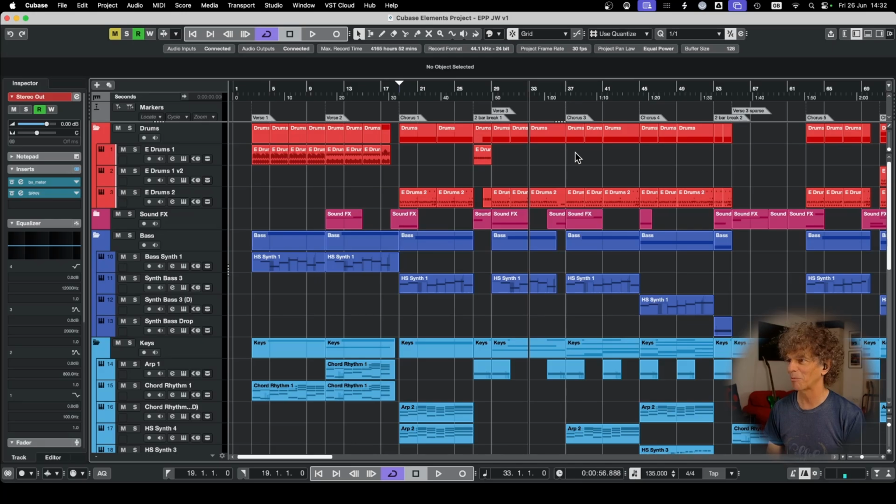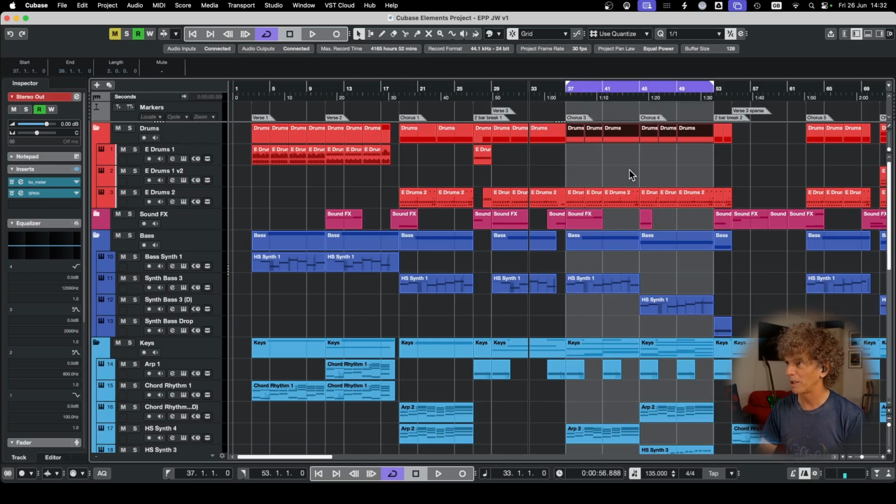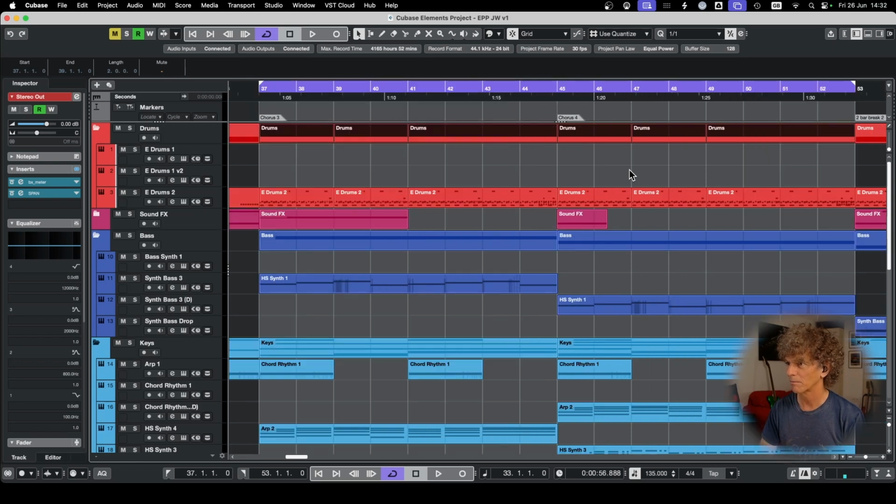Let's see those two key commands now as a combo. Select the area that I want to work in. It's this double chorus section, for example, of the song. Hit the P key to set the locators and hit the O key to zoom in to that section of the song ready to start work.